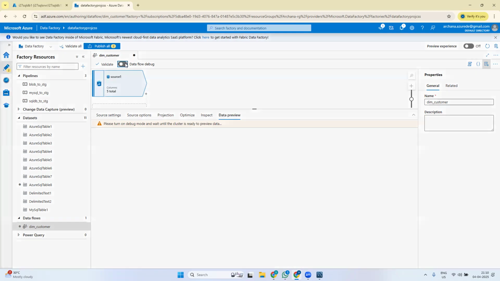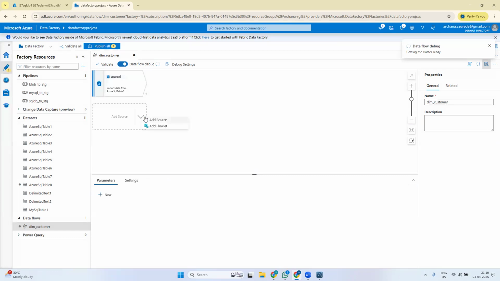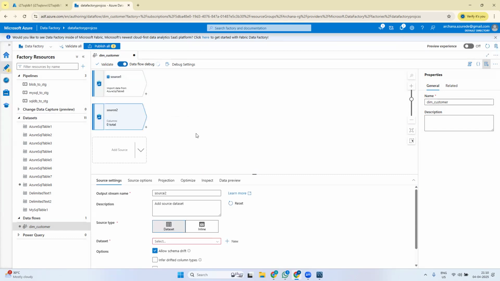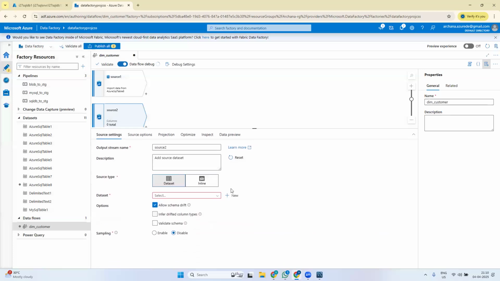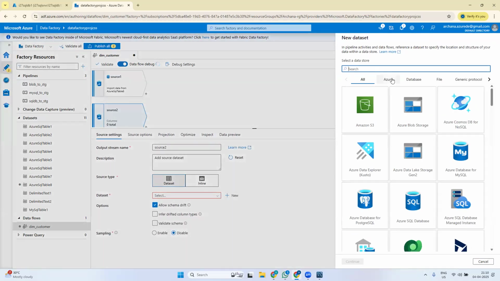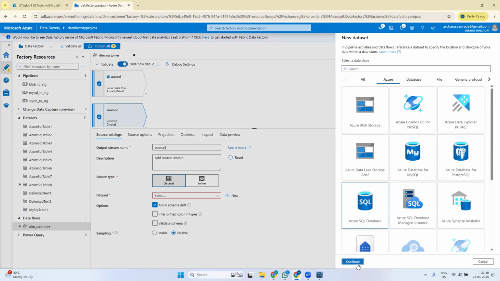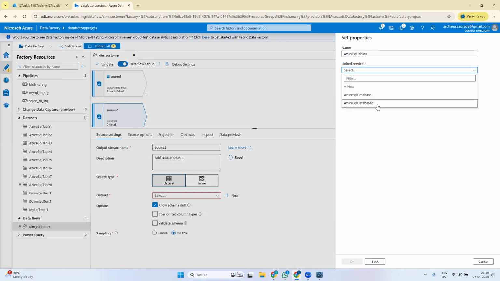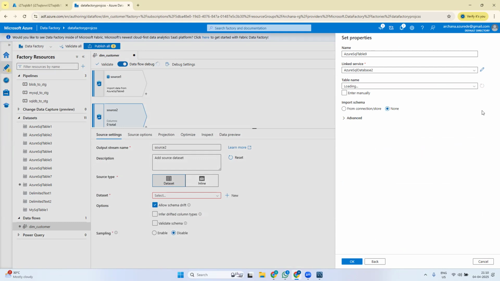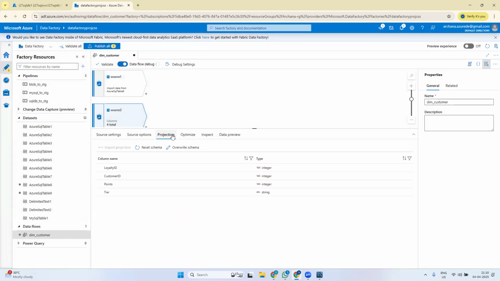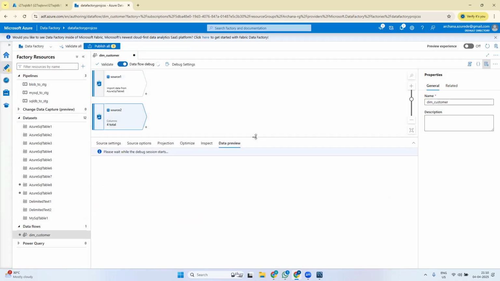We did not switch on the data flow debug, we'll switch it on. And then we'll add the second source also before the data flow debug starts. Coming to second source, it would be same. We'll get a new data set, but link service would be same, right? SQL database, link service, the second one. This would be loyalty program table. Projection, data preview. Please wait while the debug session starts.